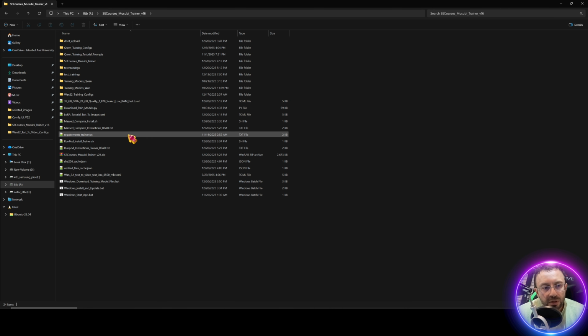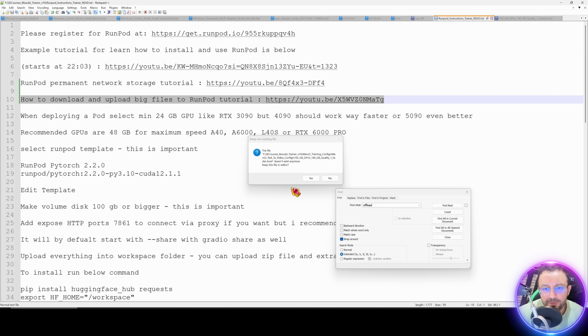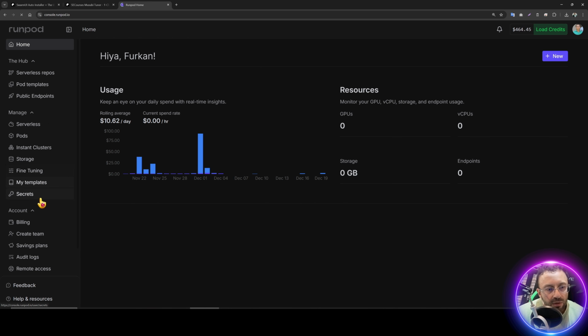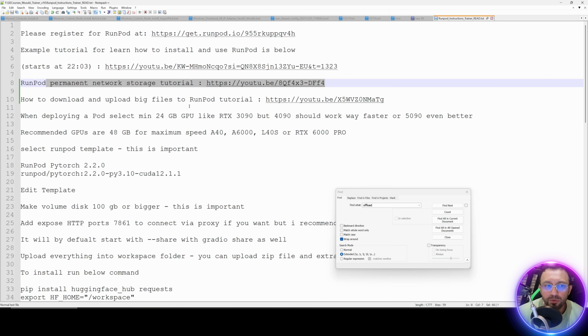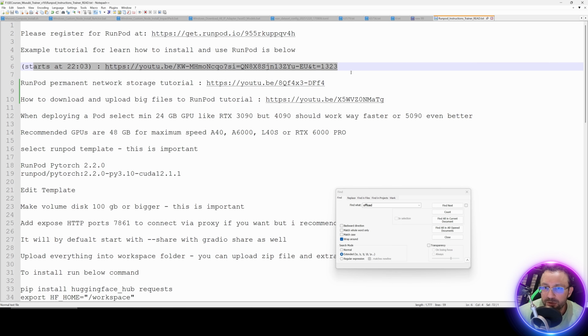So for training on RunPod, we have RunPod instructions. Open that file. You always need to follow this file for RunPod. Please register on RunPod from this link. After registering and logging in, go to billing and set up some credits. Then once you have the credits, go to pods. If you want to use permanent storage, I have a tutorial for that. It is here. If you want to learn how to upload and download big files, the tutorial is here. And if you want to learn RunPod usage, there is another tutorial here.